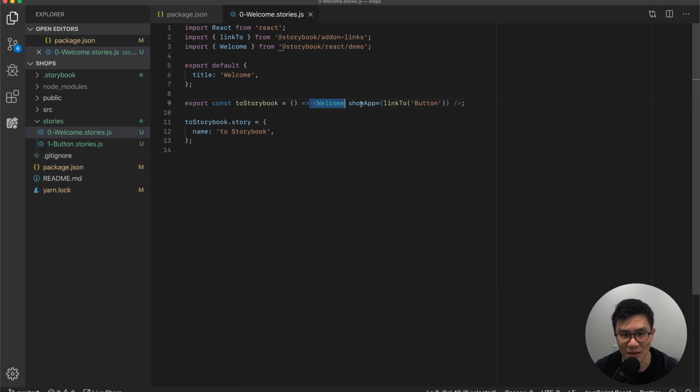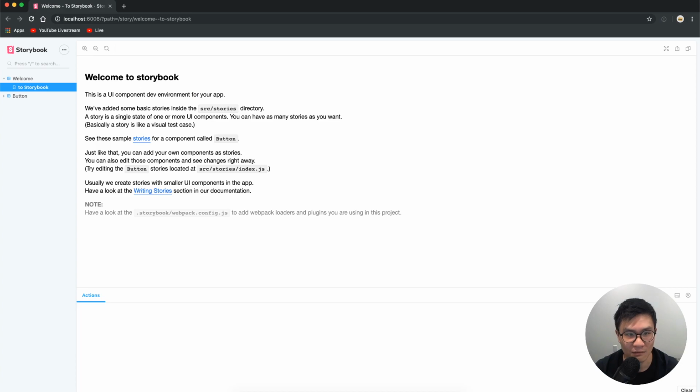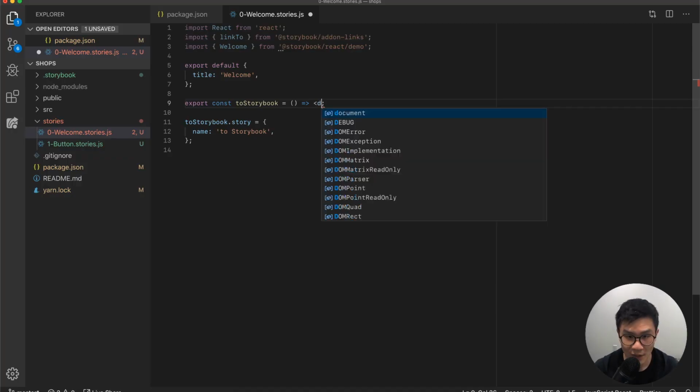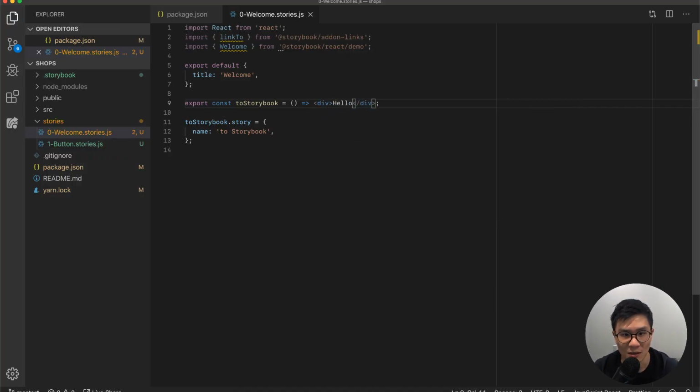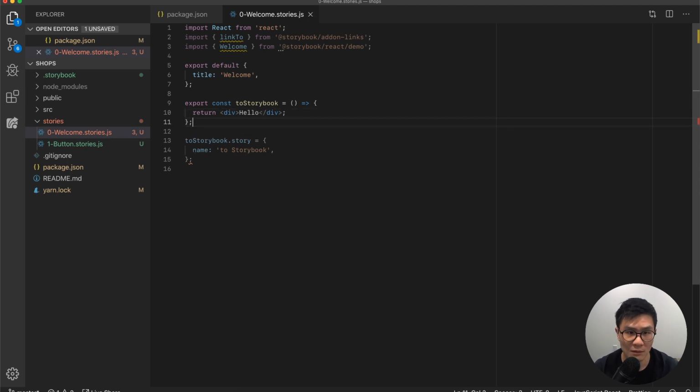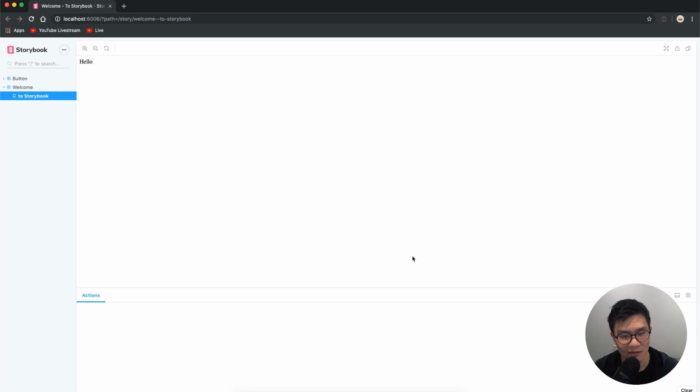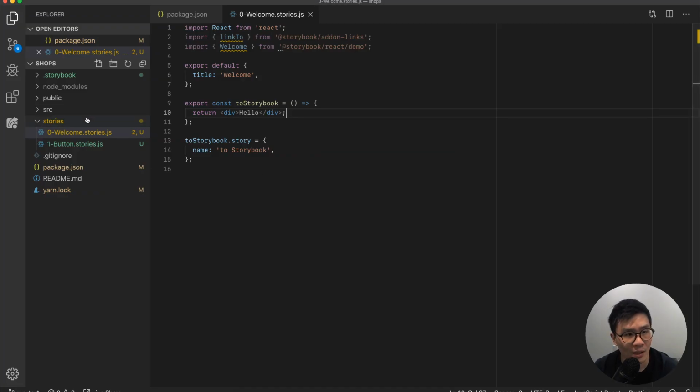So what you can do is, we have the welcome story here, which right now outputs a bunch of this kind of stuff. You can just change this and just write hello. Great. So I'm just going to make it return this div. So right now, this is all we really need to get our thing working within Storybook.